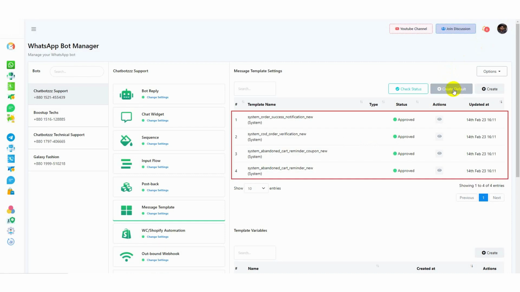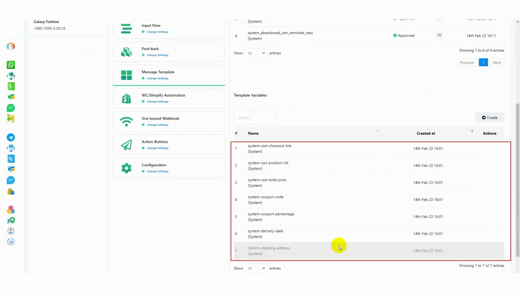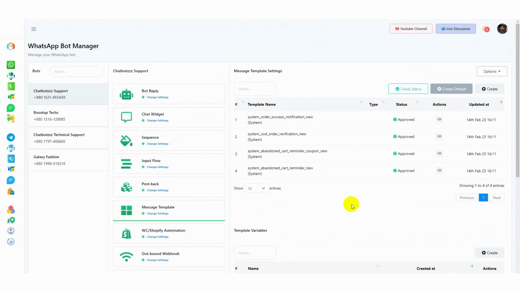It will create 4 different templates for different uses. Also, it will create some variables. We have already created default message templates. After creating default templates, you need to check the status of the templates. To check status, just click on the Check Status button. Make sure the message template is approved before using it.